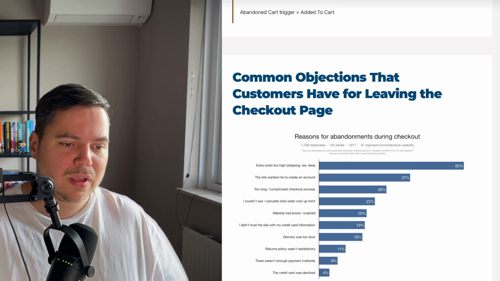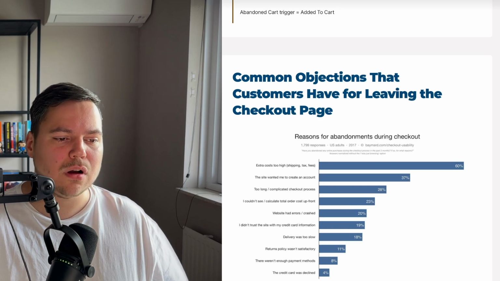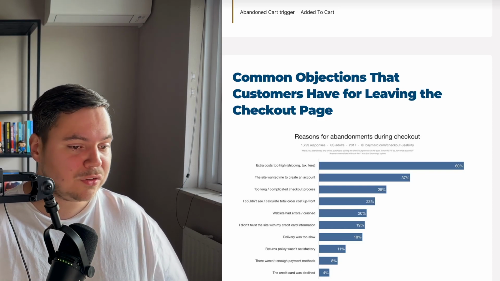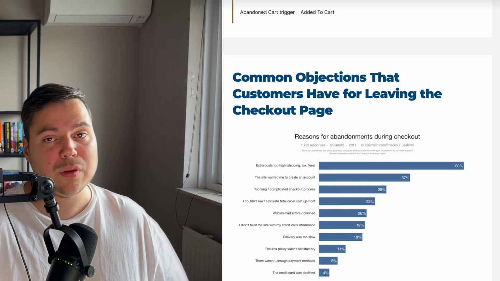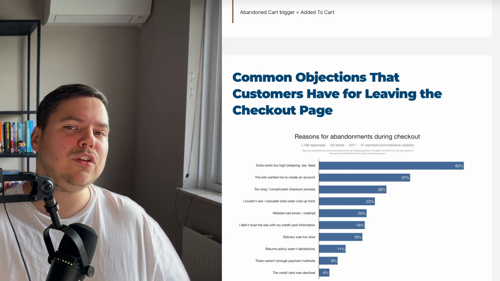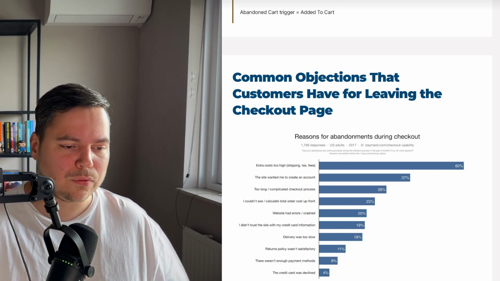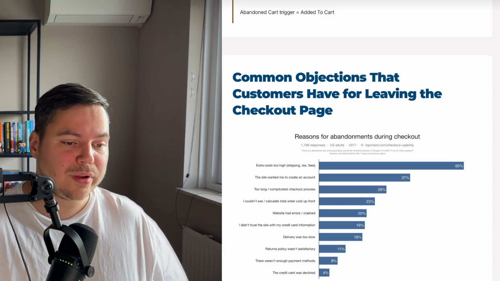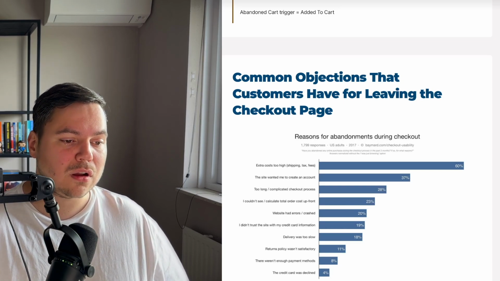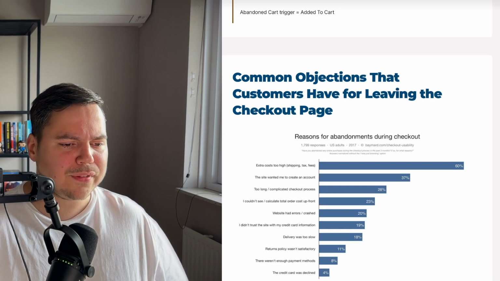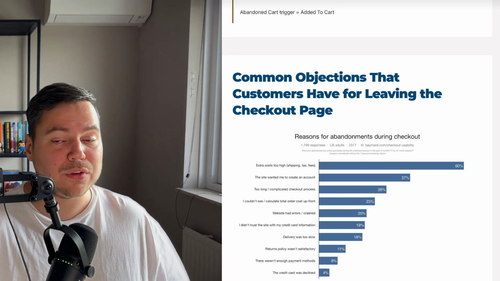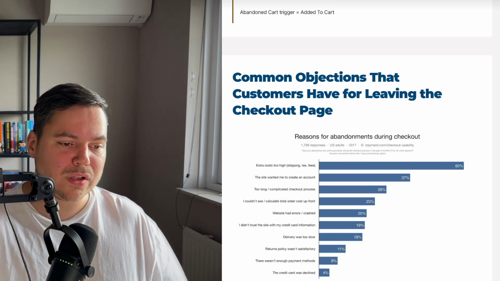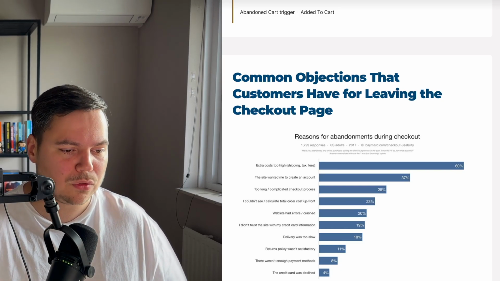So the main objection that we see here is that the extra costs are too high. People didn't expect shipping fees, tax fees, etc. All those costs are simply too high. So this is an important one that you can utilize inside your copy for this flow as well. And you can also see some other reasons, like the site wanted me to create an account, or too long or complicated checkout process. This is not something that you can utilize with email marketing, but it's important to know for you as an e-commerce brand, so you can use that to simplify the checkout process, for example.